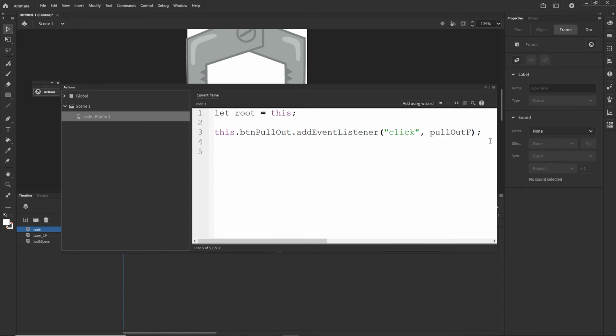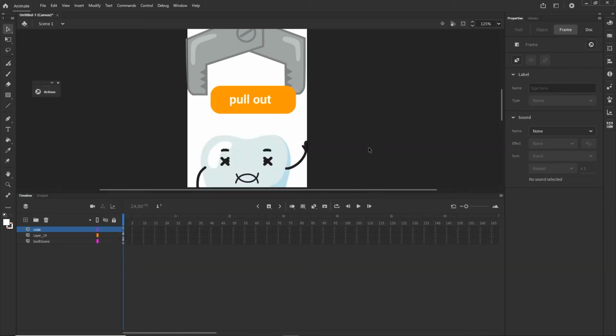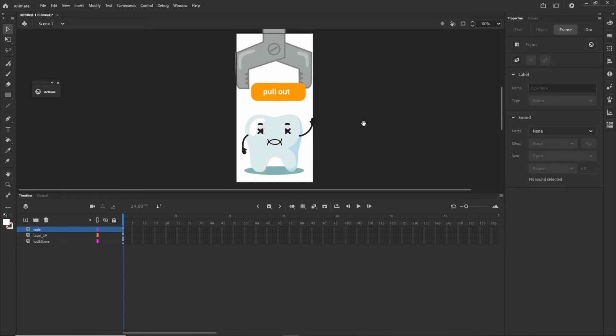And now I will go in here and I will type function. Then I'm going to paste the name of the function, pull out F. And I'm going to create a parenthesis, and then I am going to create the curly parenthesis. And yeah. Now, what we are going to do is close this, because we will have to create some kind of animation and some kind of stuff.